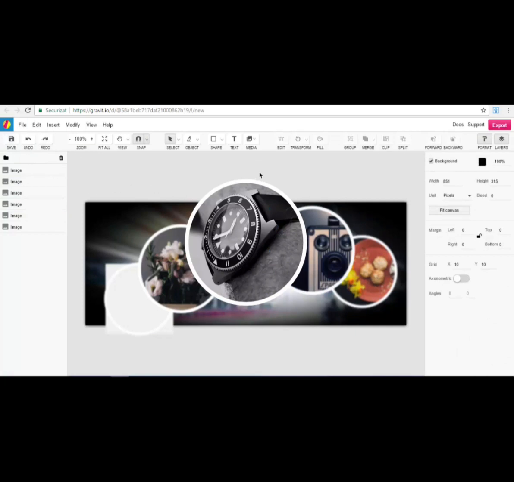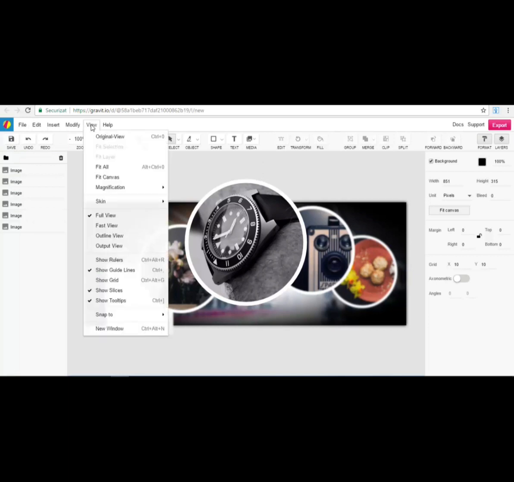Now let me show you other options that you have here. The view section, because we haven't finished with the menu yet. So you have different options to view your editor.